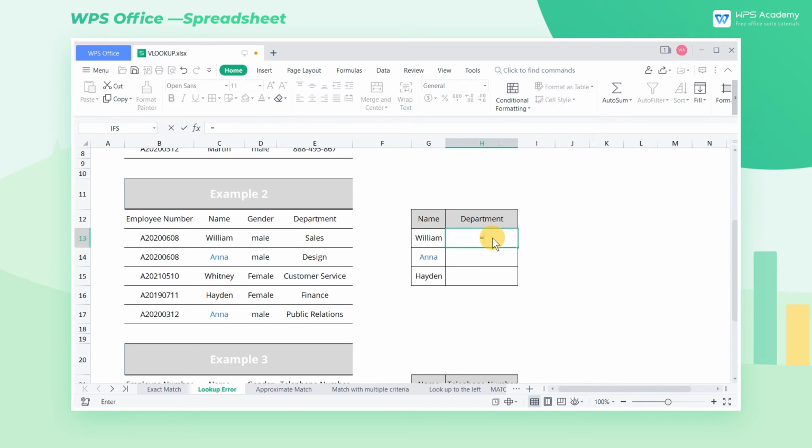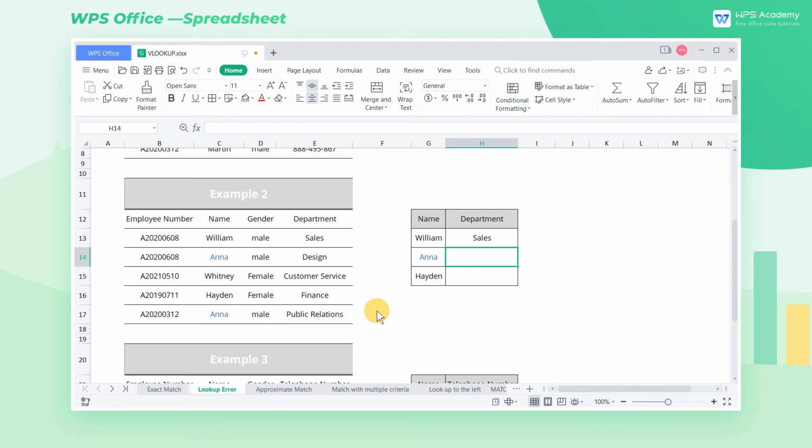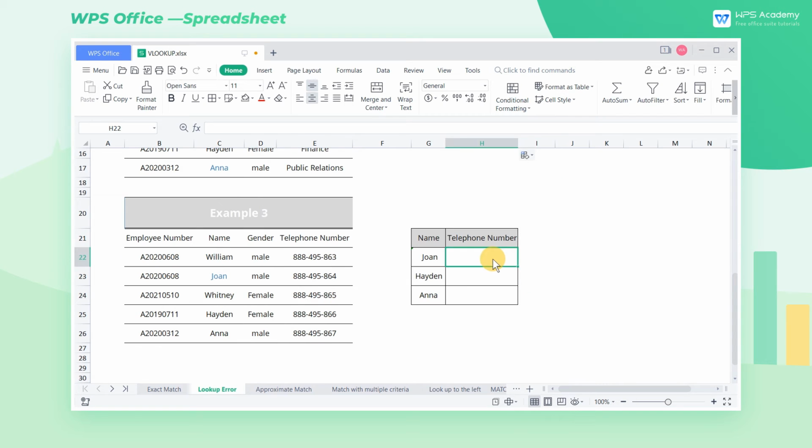Second, the lookup value must be unique. In this case, the table contains 2 Annas. The VLOOKUP will match the first one while ignoring the second, so we'd better avoid duplicate values in the lookup column. Third, the lookup values contain extra symbols.